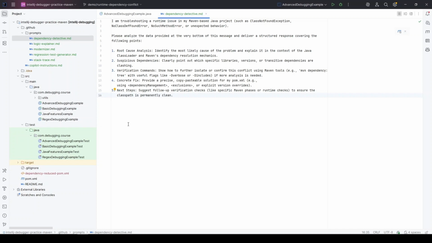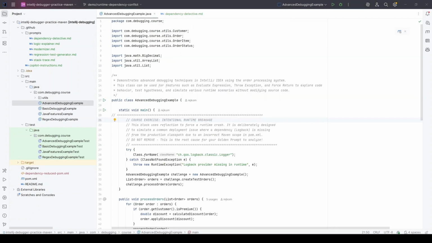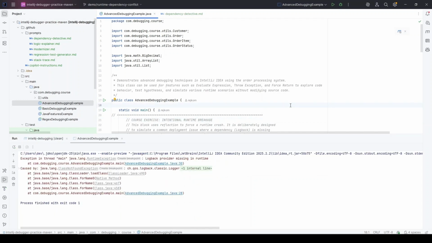but fails at runtime. In our case, we will simulate a missing log bug dependency on the class path due to an incorrect Maven scope. As is typical with Maven dependency issues, we will not get a compile time error, but rather a runtime exception. Let's run the main method from the advanced debugging example class. Now we'll use Copilot for resolving this issue.